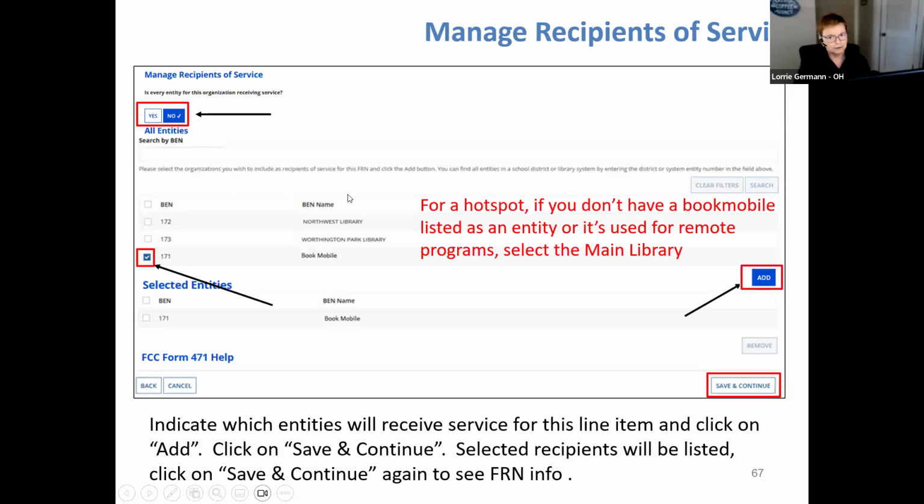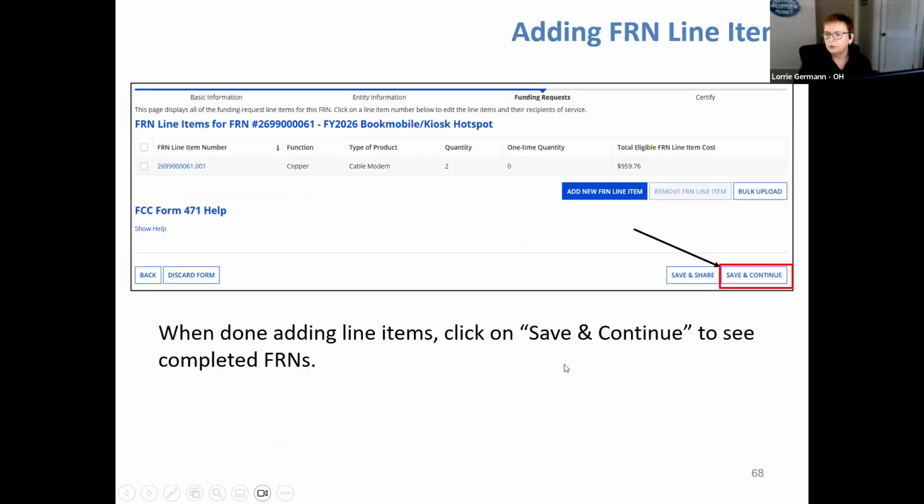Okay, so now, which entities are using this? If I have an entity number for my bookmobile, I'll certainly select that. If not, choose your main library. All right, again, that's fine. And we click on add. If it's for the CABIO, again, you're going to choose the branches that are receiving the CABIO service. Save and continue. All right, and then we'll see the line item there, just like we saw earlier. Any questions on that? Okay.